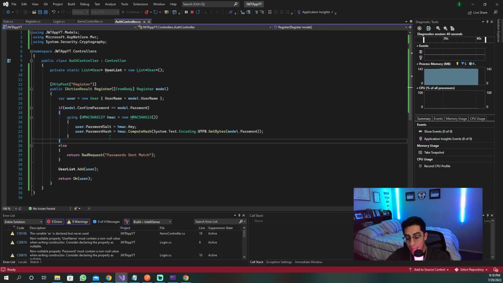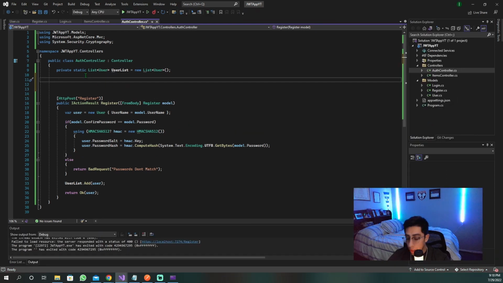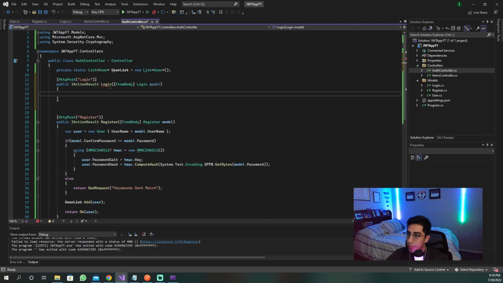Now we have a registered user. Now let's make them log in. So now let's create our login method. First of all, it's going to be another HTTP post. Boom. So it's going to be a login method with the login model.